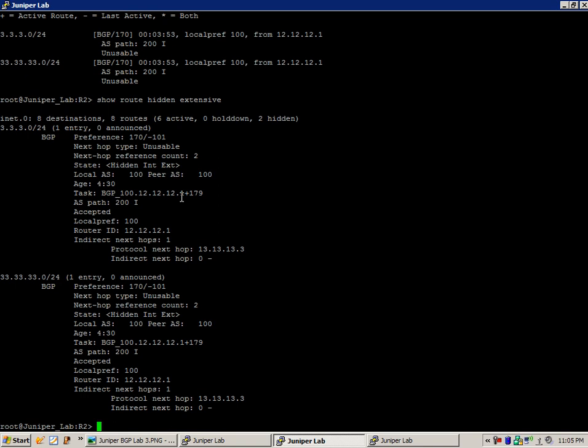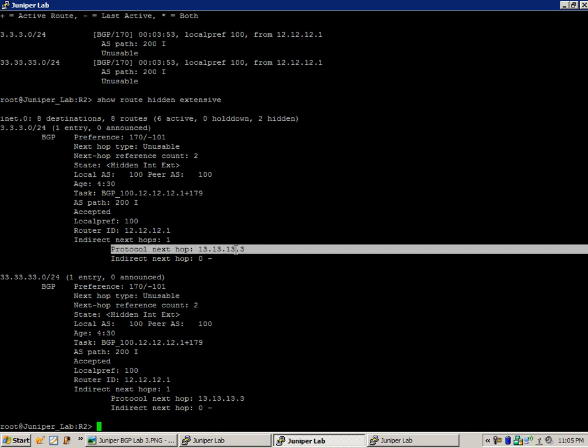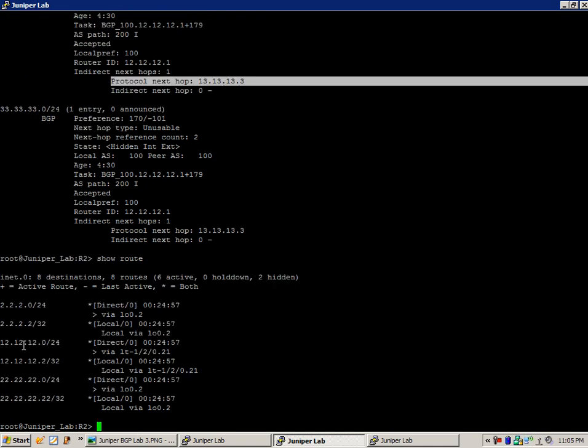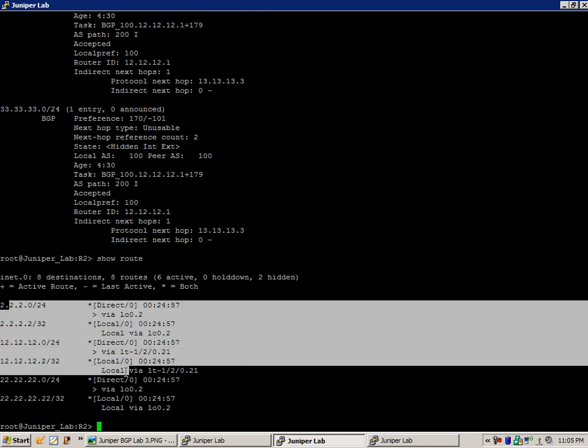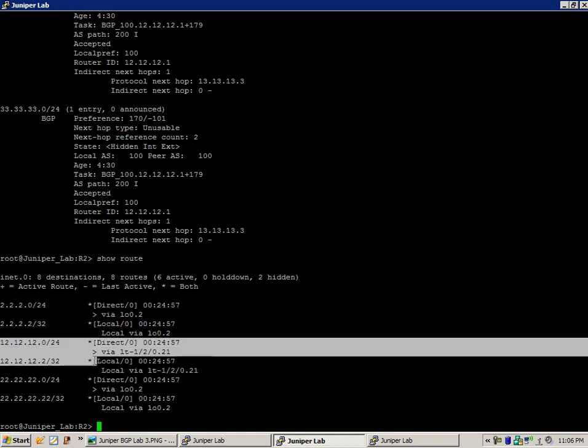And with the show route hidden extensive, excuse me, we can see that the protocol next hop is 13.13.13.3. And if we look at our routing table again, if we do a show route, we can easily see that from router 2's perspective, it doesn't have reachability to the 13 network.